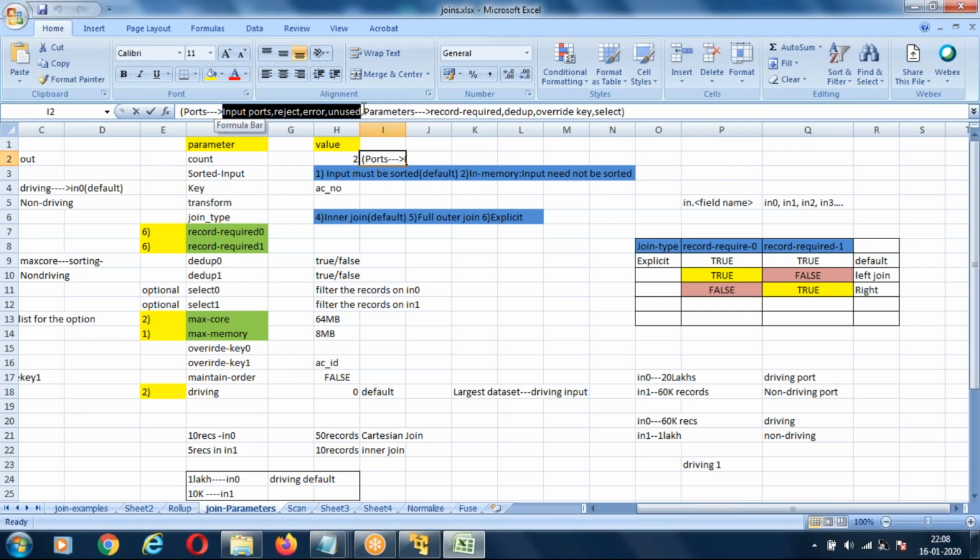Similarly, we have the parameters, right? Like record required, dedupe, override keys, key, select. All these parameters will also be increasing. So if the count increases, all these changes you can see in the component.